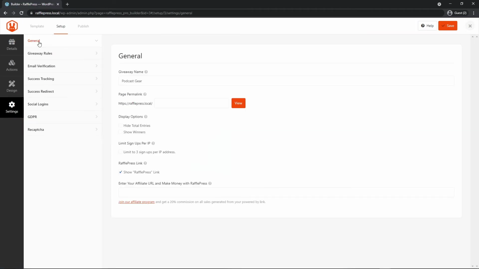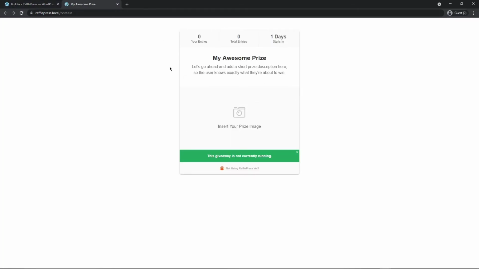Next, we have our settings. We have the general settings. This time we have the option of the page permalink. Here I can put, say, something like contest. And if I click on view, you can see this is the preview URL. It doesn't look like our giveaway now because we haven't saved our changes, but once we do that, it will.